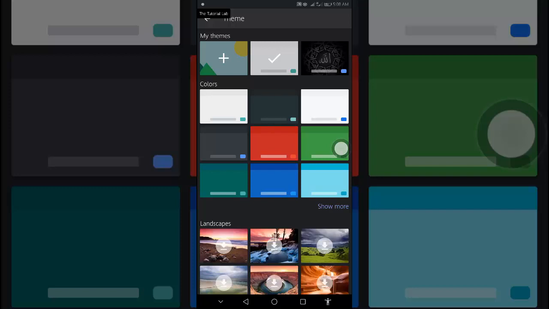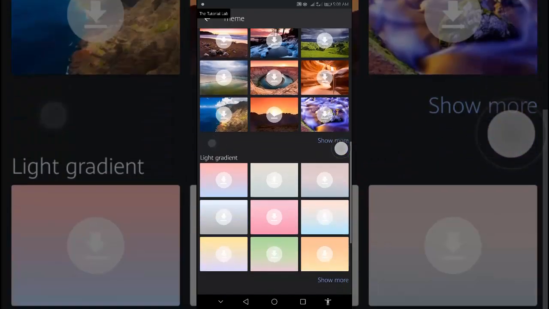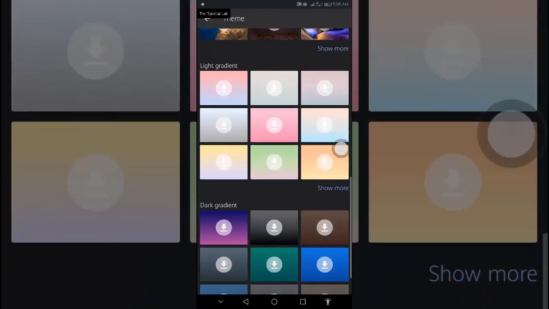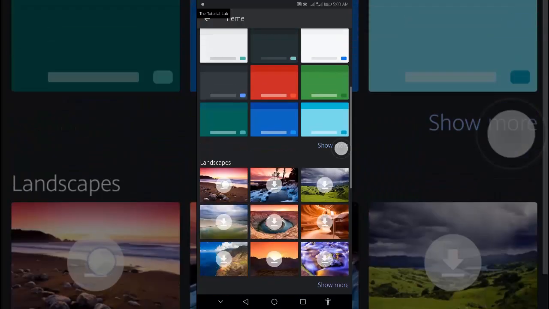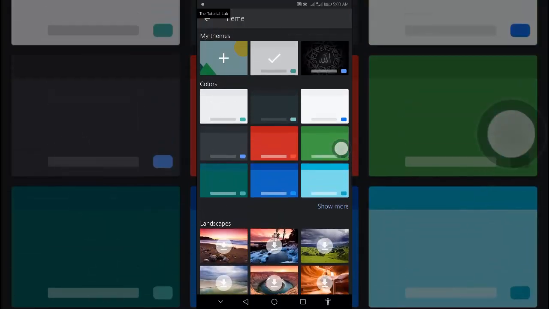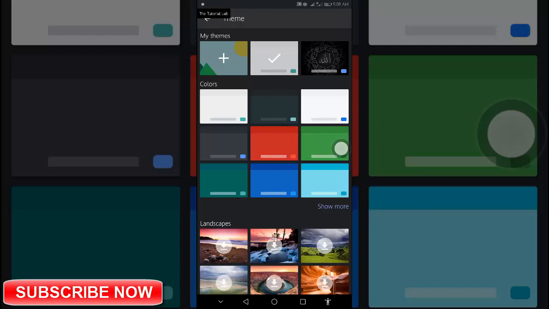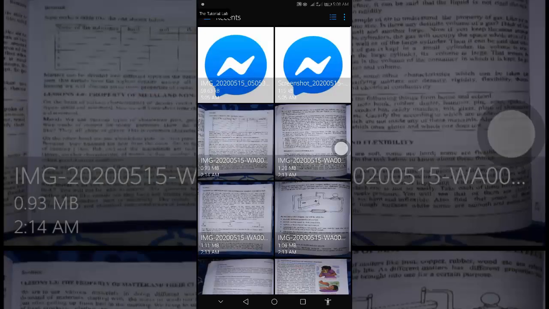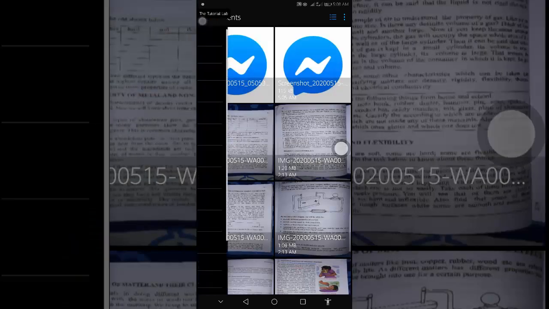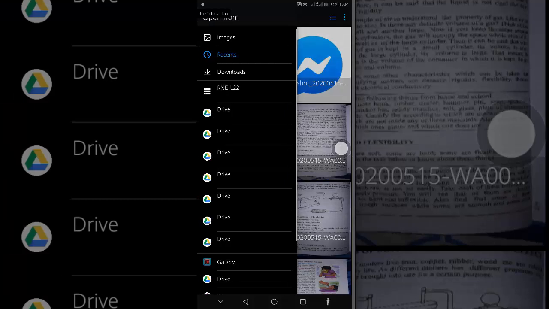Here are some preset themes from Gboard. You can download these or you can set one of your own. Tap on the plus icon of the My Theme menu. It will open your gallery. Then select the image which you want to set as the theme background.